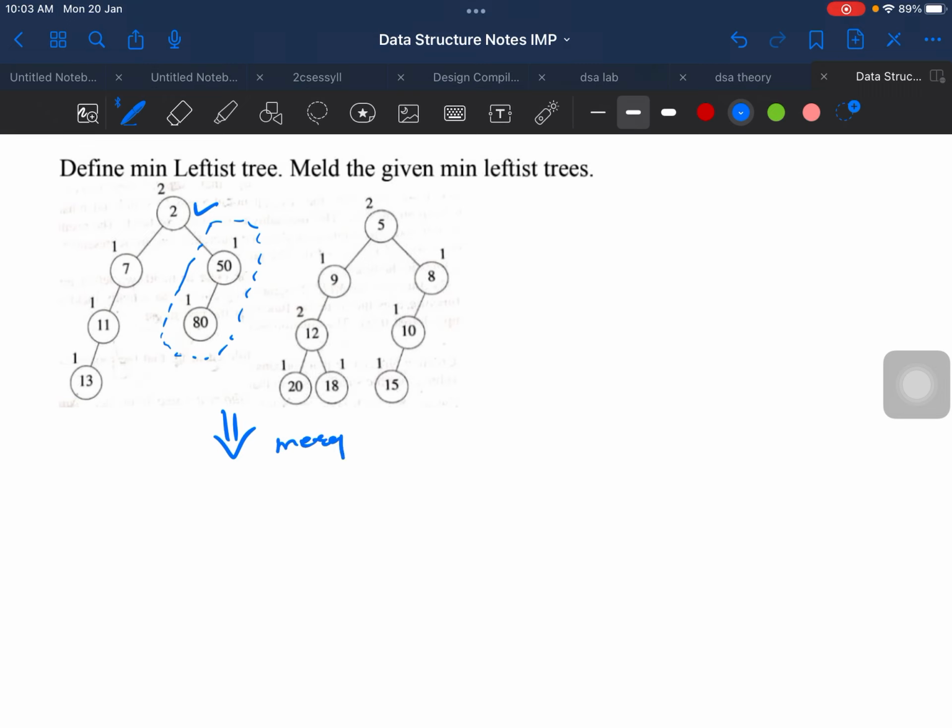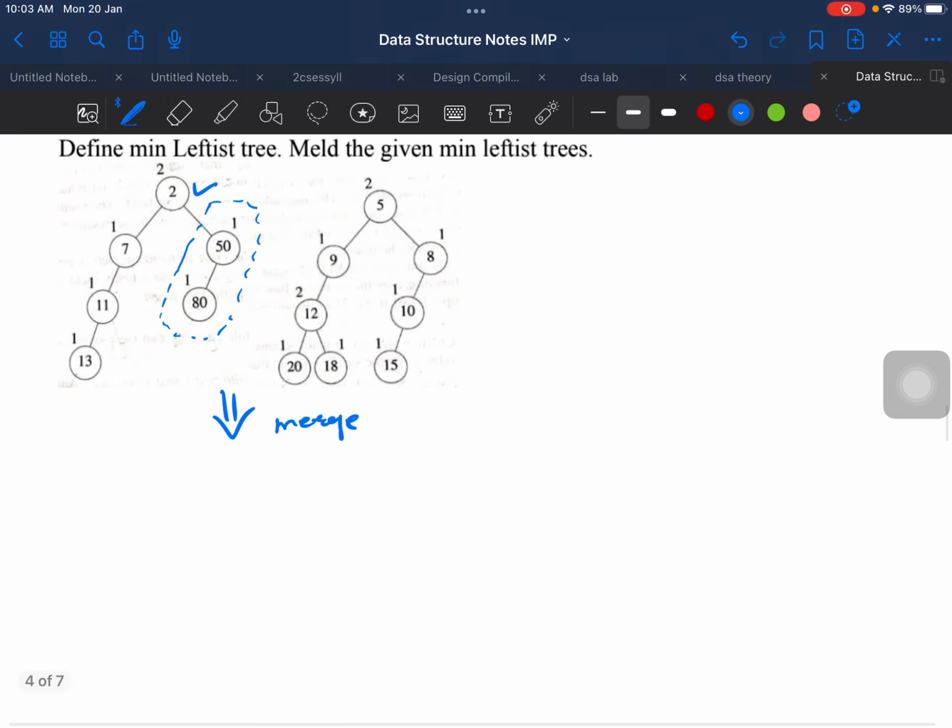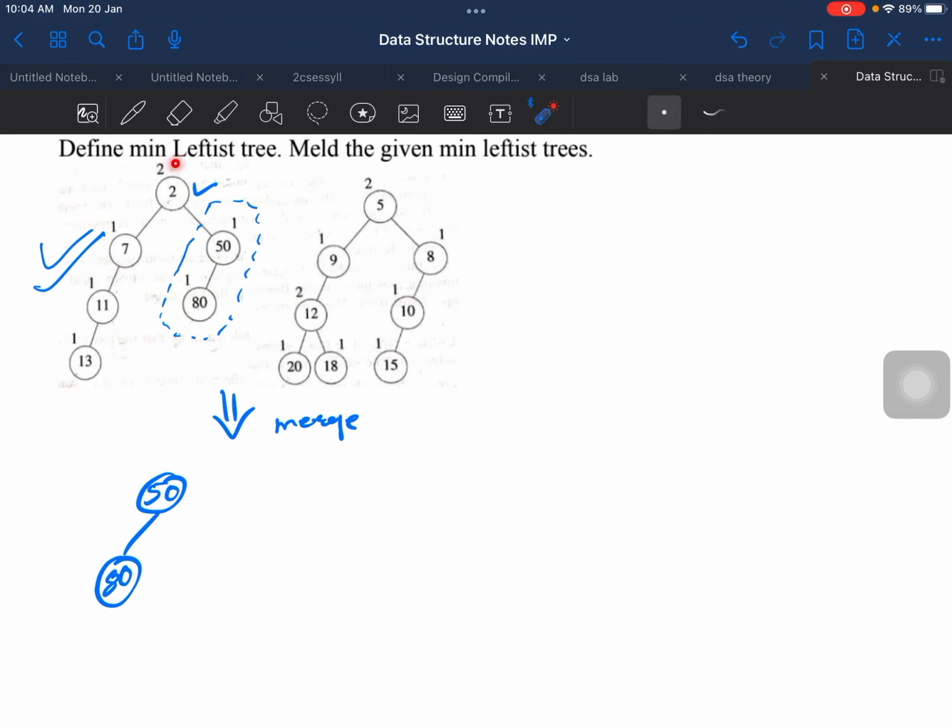and calling the merge function. In this merge function, I will send this 50 and 80. The remaining tree stays as it is, guys. Whenever we come back, I will take care of this tree. Right now you need not think about this tree. You are sending only this part of the tree.